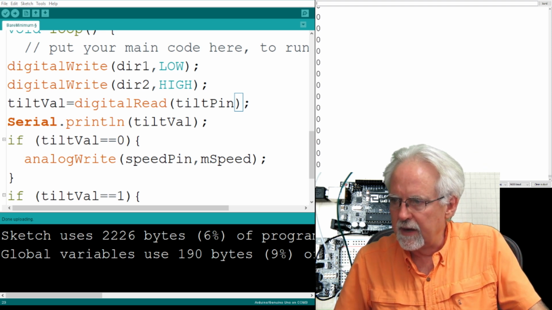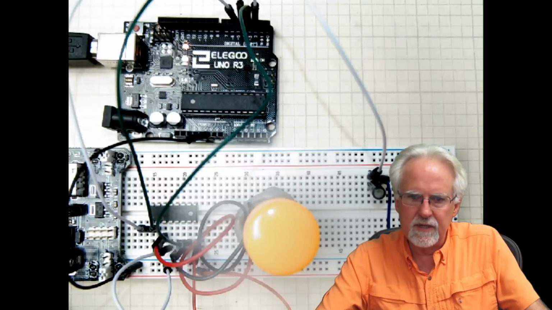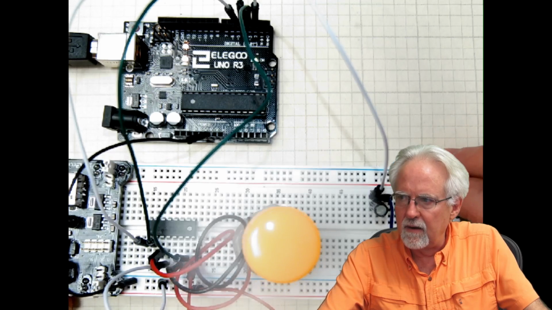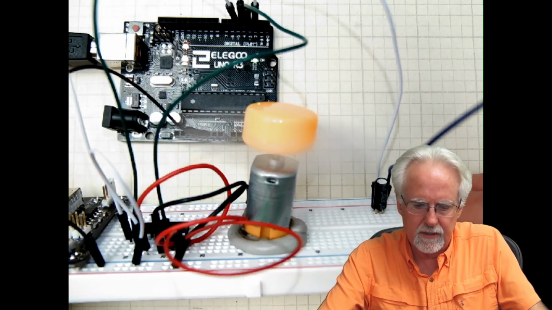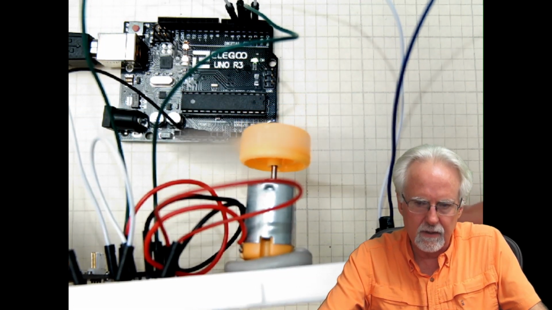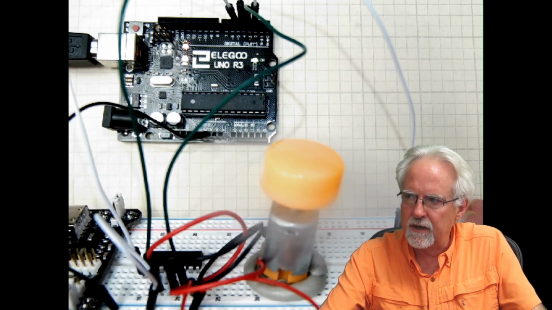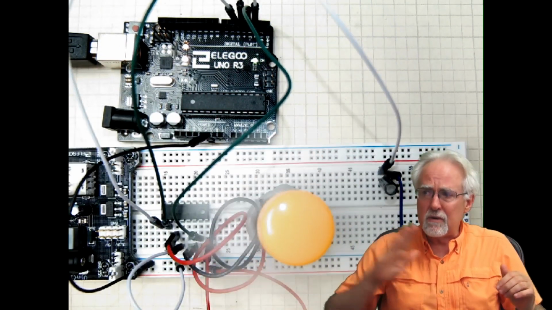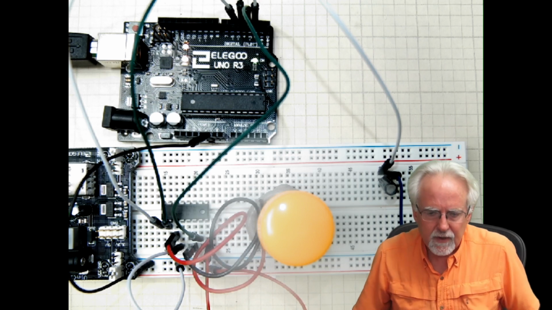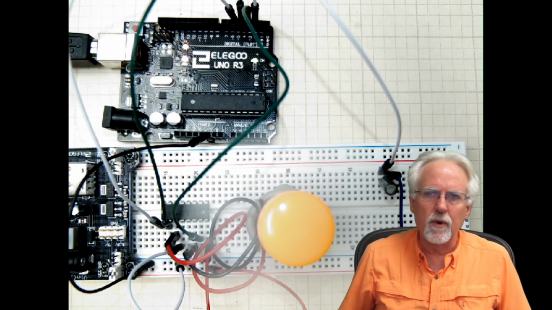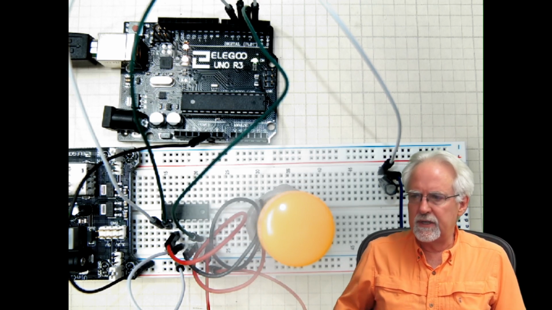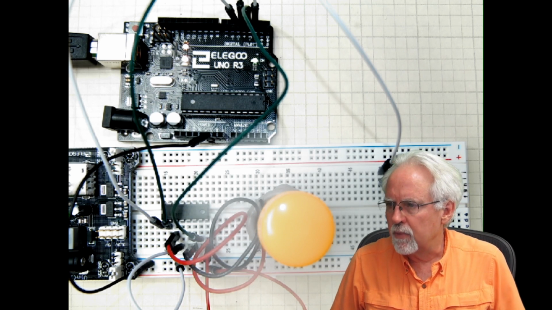Okay, so let's go back over to this view. So we got a zero at full speed, and now I'm going to tilt it. And look at that. It stops because it turned over. Back upright, it starts again. It turns over again, it stops. Boom! Did you see that? This thing works. We have incorporated a tilt switch into our project.